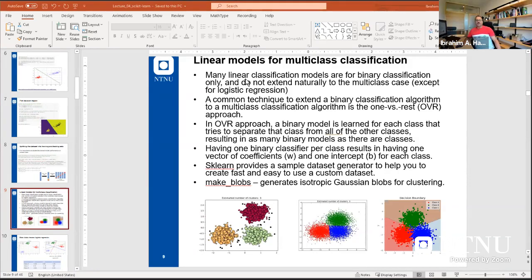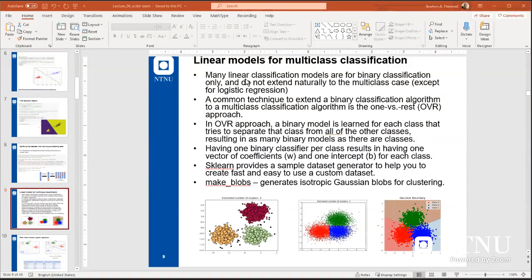We can do it for only 2 classes, but if you want to do it for multi-class, we need to use a trick. This trick is called one versus rest. One versus rest is a common technique to extend a binary classification algorithm to a multi-class classification algorithm. We call it OVR, or one versus the rest.